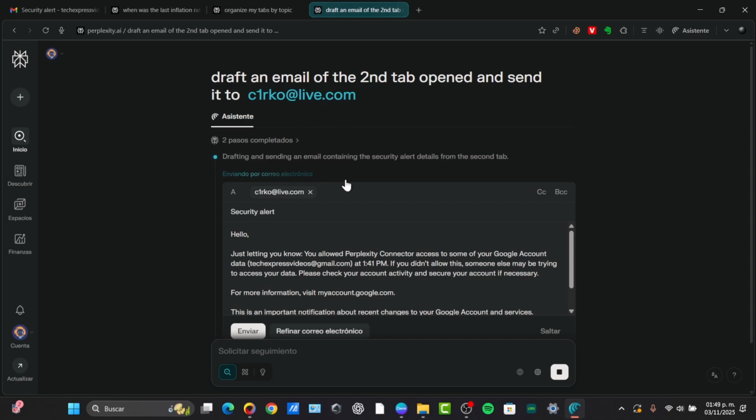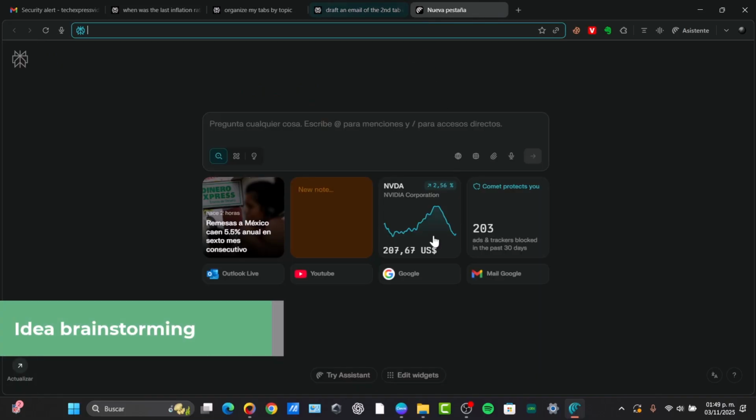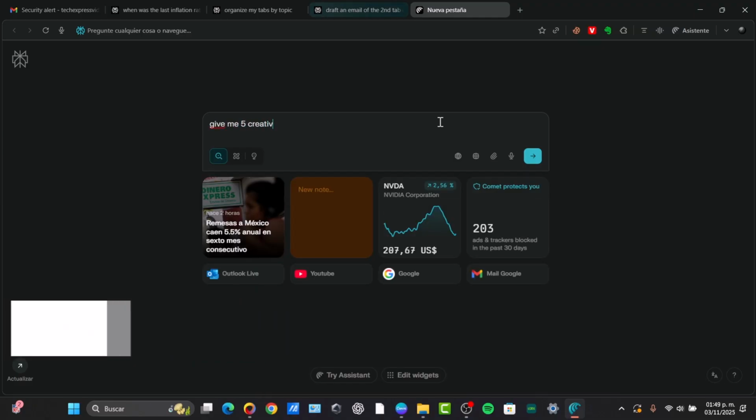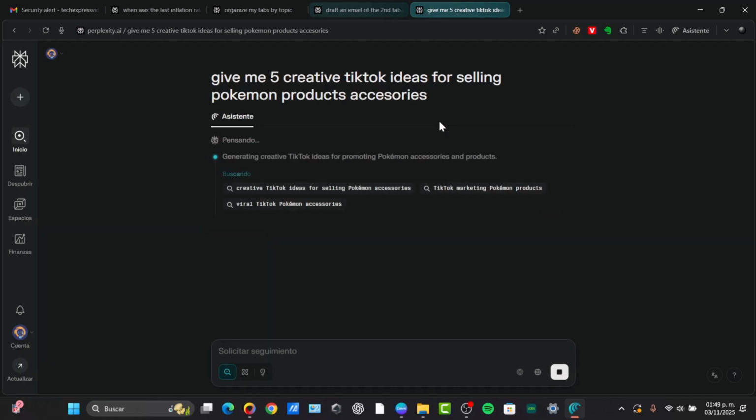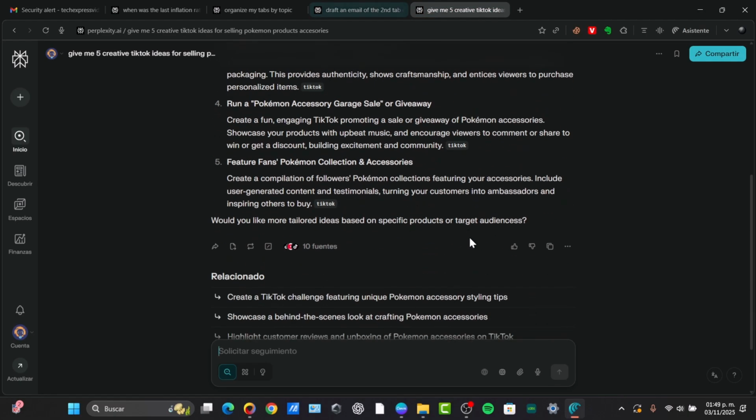Let's go for the last 5 of them, which is the idea brainstorming. I can open any tab, and let's say I can start by asking, give me 5 creative TikTok ideas for selling Pokemon products, accessories. And here we go. 5 different generative TikTok ideas that can help me to showcase this stuff.